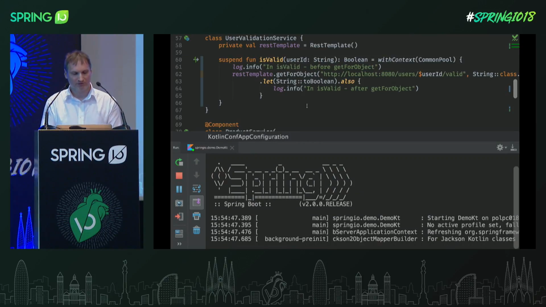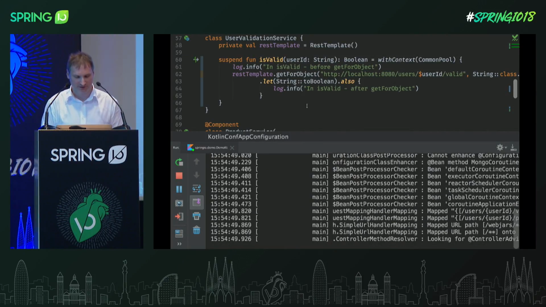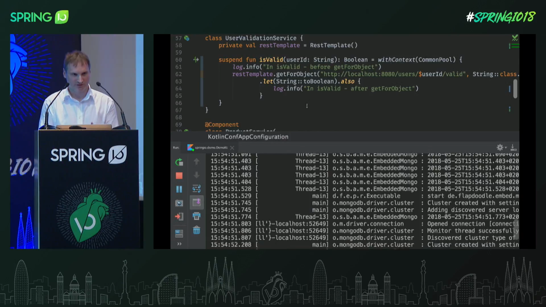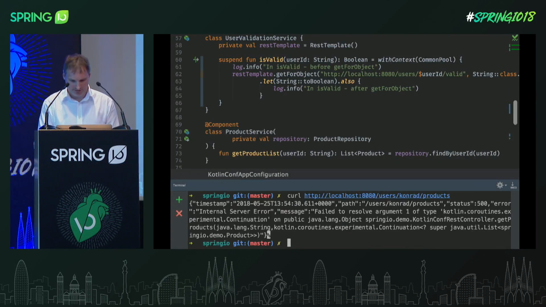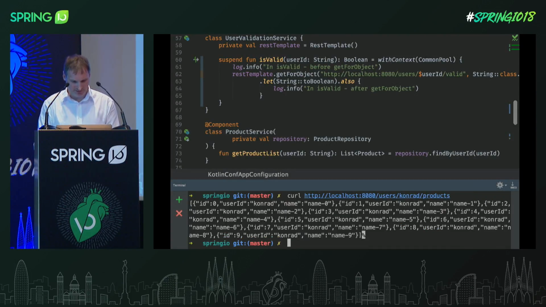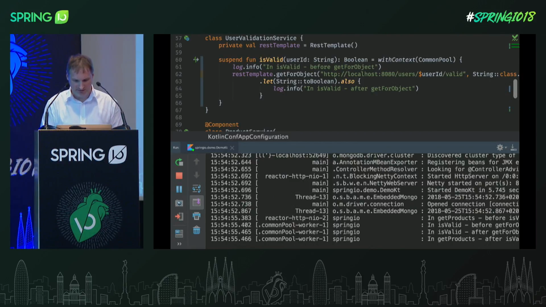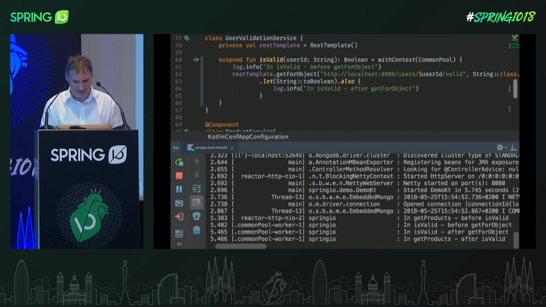Okay, so now we're going to have a little more things in our log output, and you can see what threads are used. So let's try it once again. Okay, so we got the response, and now we can see that it started in the web container, and then the common pool was used to actually execute this isValid method here. So this is something that we wanted.